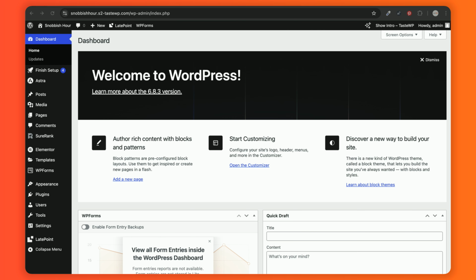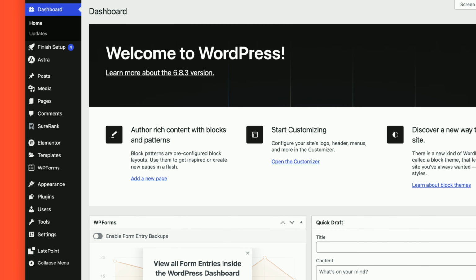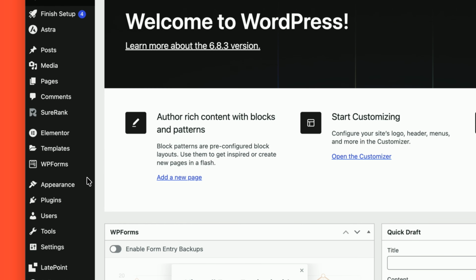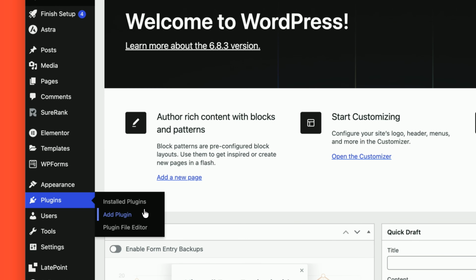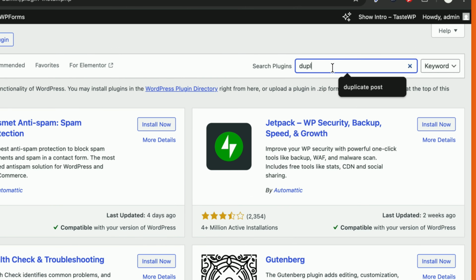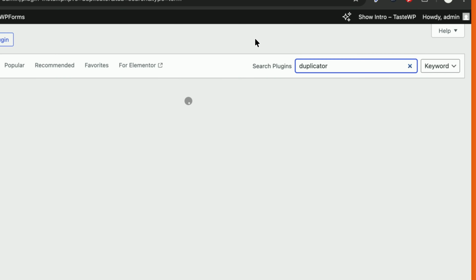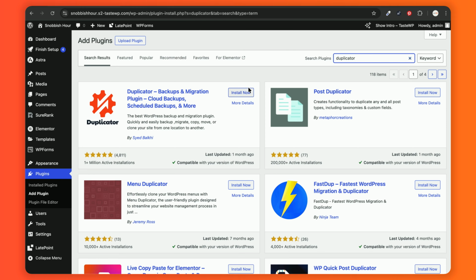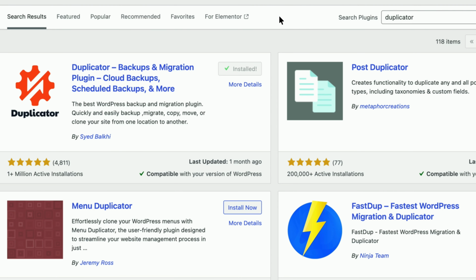So we are going to use Duplicator plugin. Duplicator plugin is one of the easiest tools for cloning, migrating and backing up your website. So you don't need any technical skills for this one. Now let's just go to the plugin section and click on add plugin, and let's install the Duplicator plugin. Click on install now and click on activate.